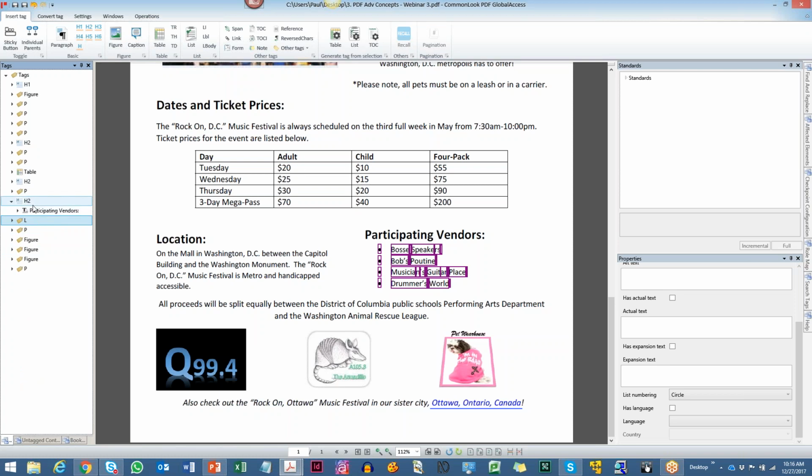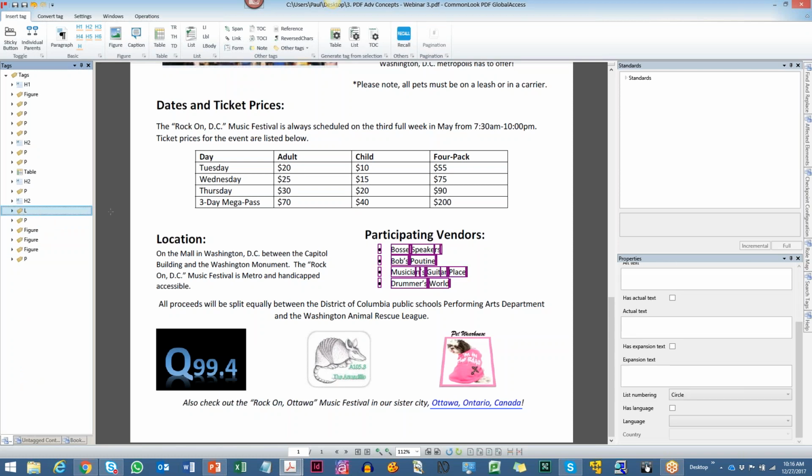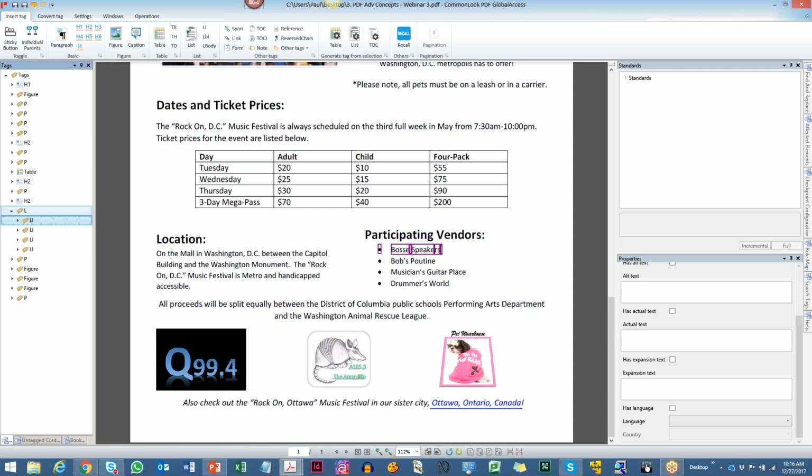So now I have my H2 for participating vendors, and then I have my list. Now, just like in Webinar 2, we're going to open up this list, make sure that my list items contain labels with the bullets and the L bodies for the text for each of these list items.